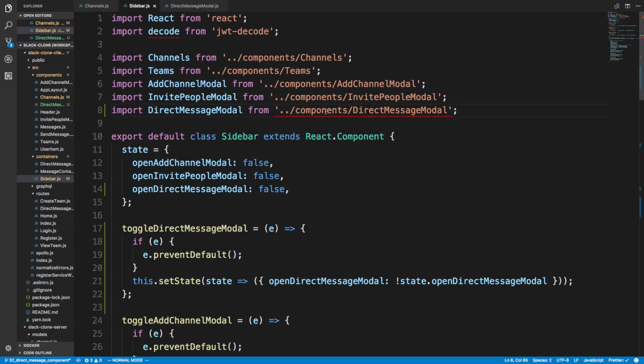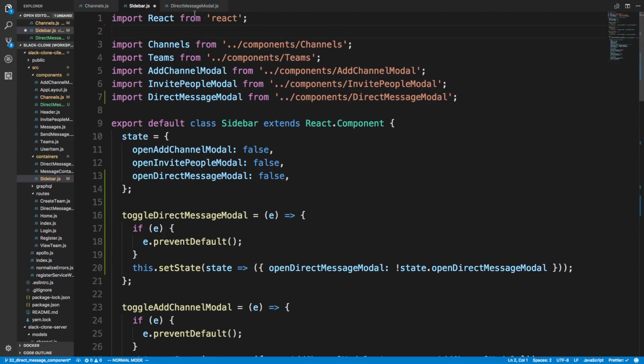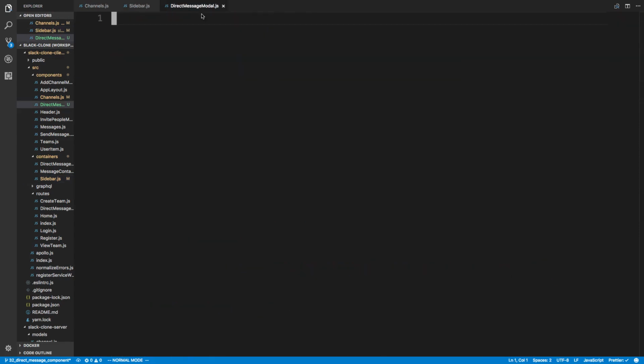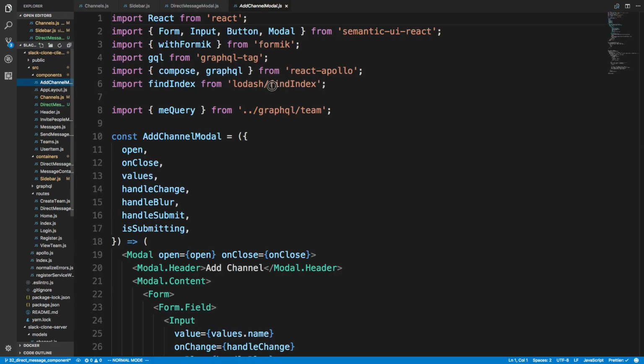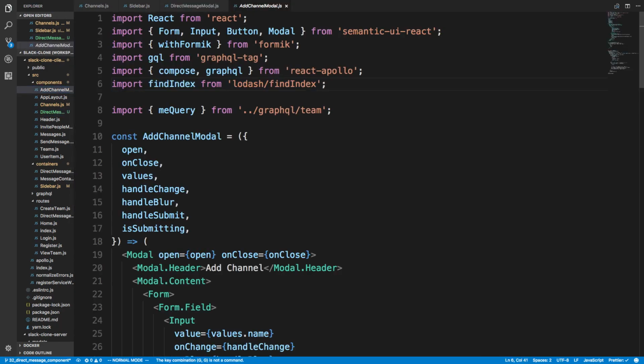And now if I come back over here, it should get rid of the red. And we don't need a decode anymore, so I'm going to remove that from the top there. Alright, so I'm going to go ahead and just copy what we're doing over here because it's going to be very similar.